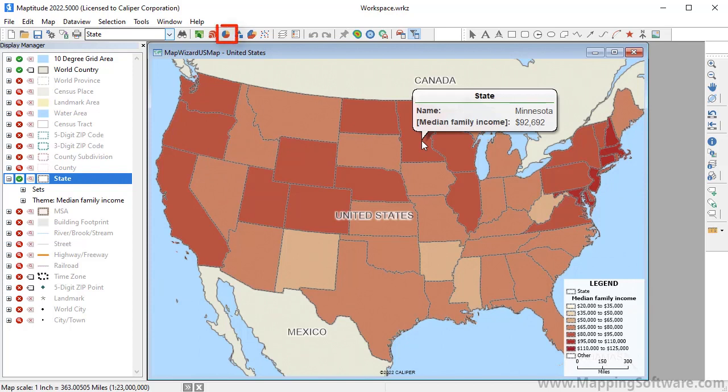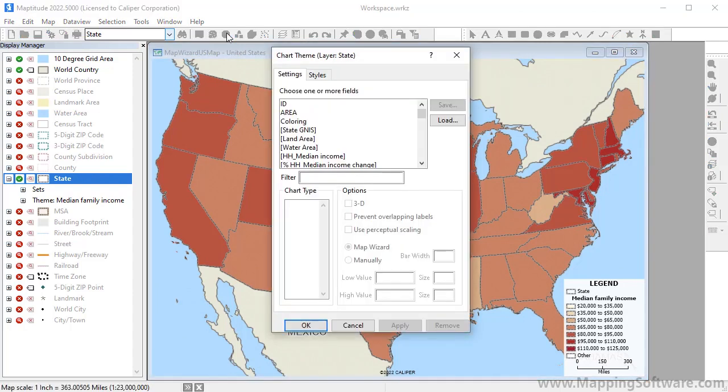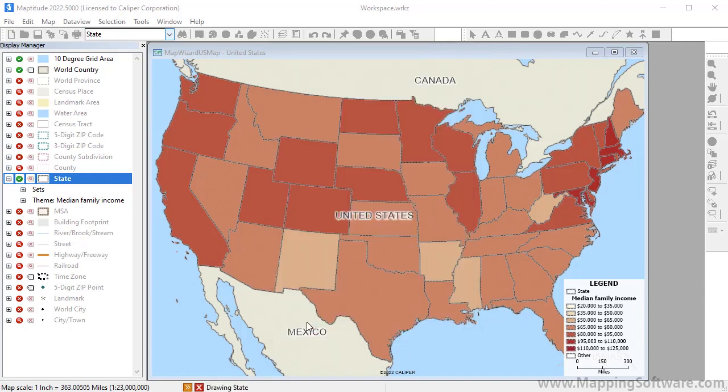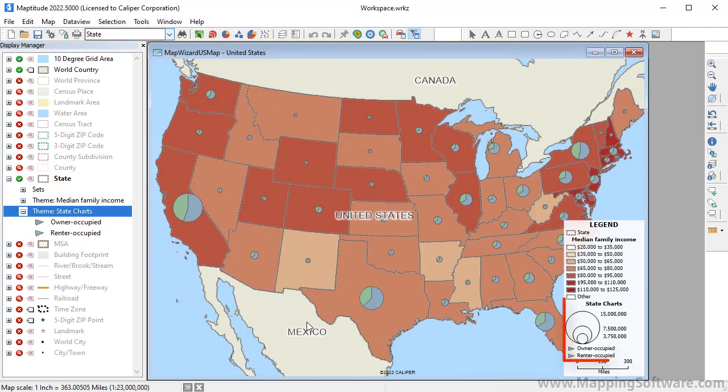To create a chart theme, click the Chart Theme MapWizard. Choose one or more fields to include in the charts. For example, I'll choose the owner-occupied and renter-occupied housing unit fields. Choose the type of chart and other settings, and click OK. In this case, Maptitude adds a pie chart theme showing the owner and renter-occupied housing in each state.